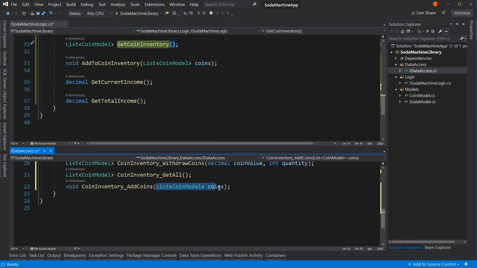All right, so add to coin inventory. We're going to take our list of coins and we're going to add them to our inventory. Pretty much a one-to-one call. You're going to call this, and it's almost directly going to call this with pretty much no logic. Just put it in the database.